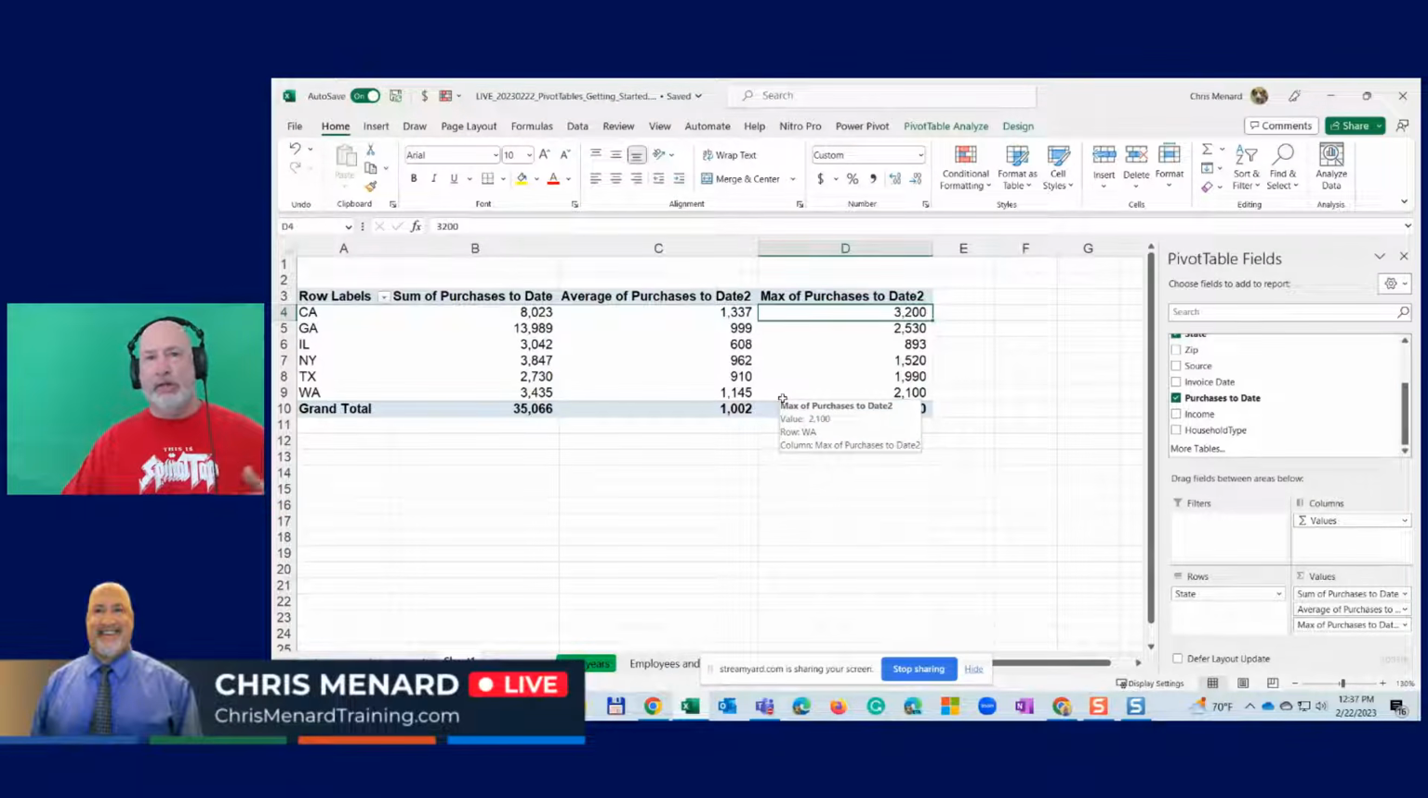Let's go use the same worksheet again. Since we're in getting started with pivot tables, I'm going to go ahead and tell you what I would do.